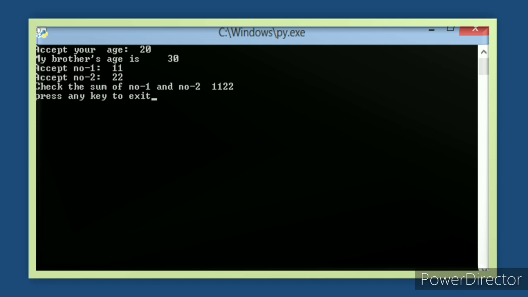Now below that you can find another two statements. I have accepted two different numbers from the console, 11 and 22, but in this case you can find the output, which is the sum of number 1 and number 2. Whenever I have displayed it, the output is not 33 but 1122. Obviously the question may come to your mind: I have added the numbers 11 and 22, so why is it not 33, why is it 1122? Now this is nothing but string concatenation. In string concatenation, the contents are not numerically added, but are placed side by side.